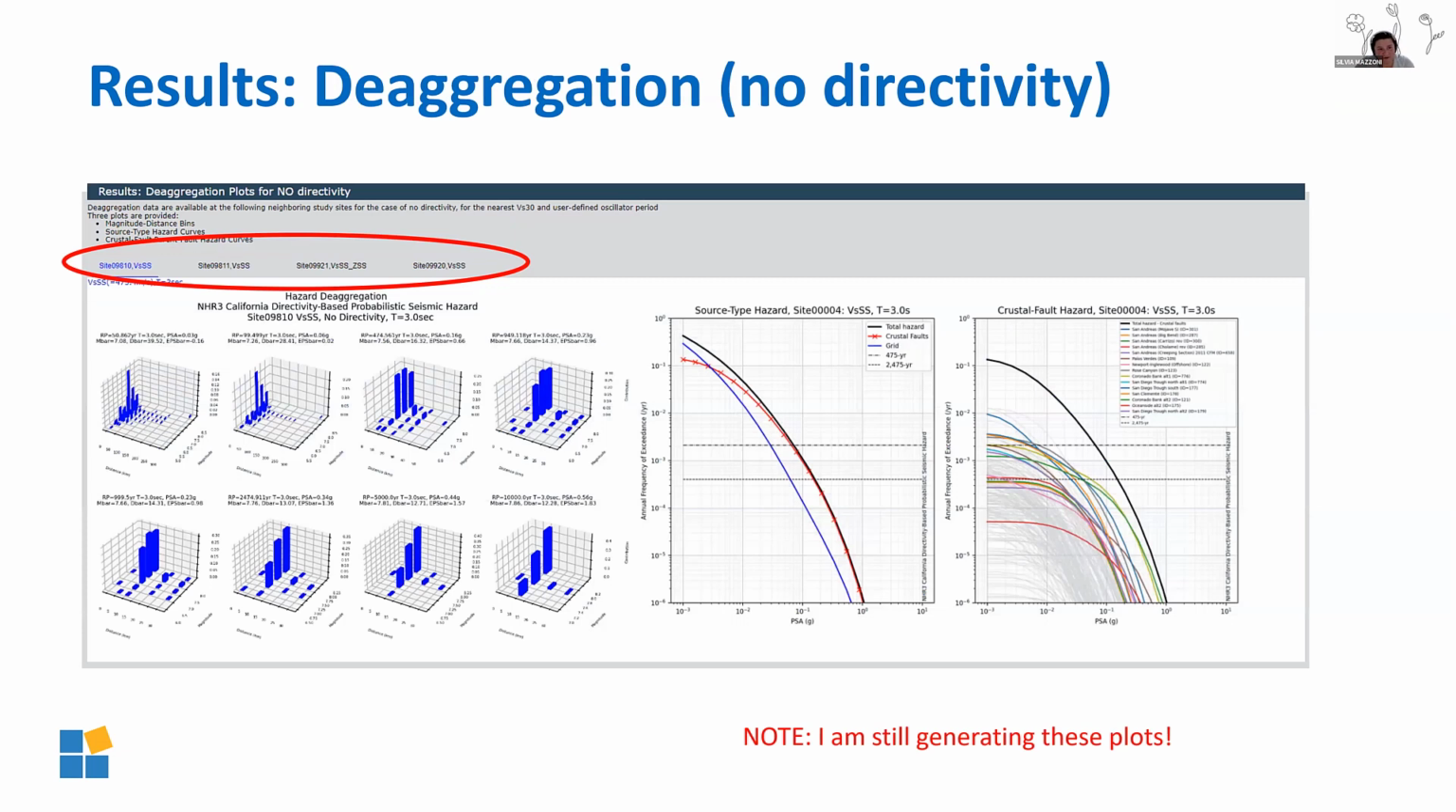You can look at the deaggregation plots. This is for the case of no directivity. I have to see if I had the data for directivity. But these are just different tabs, and then it shows you the deaggregation data for that one site. We can't interpolate, it's just way too much interpolation that needs to be done. So you figure out which sites, or you look at the different sites to assess what the deaggregation would be for your site.